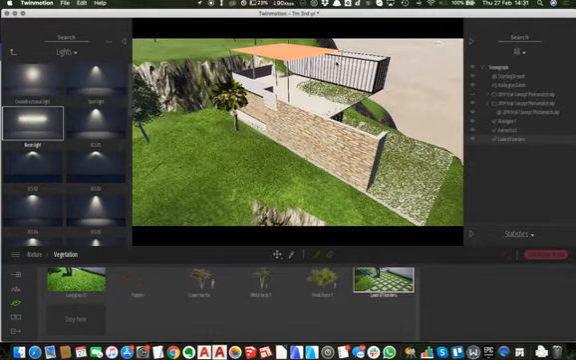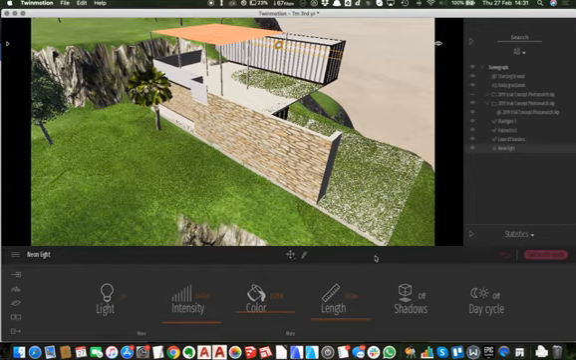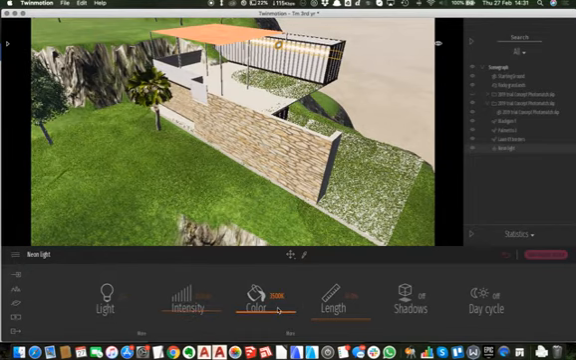What I'm going to do is show it to you mapped onto that surface there. And once I've placed my light, I get these options. I can change its intensity, so I can make it very bright. I can turn it off or on. I can change its Kelvin color.